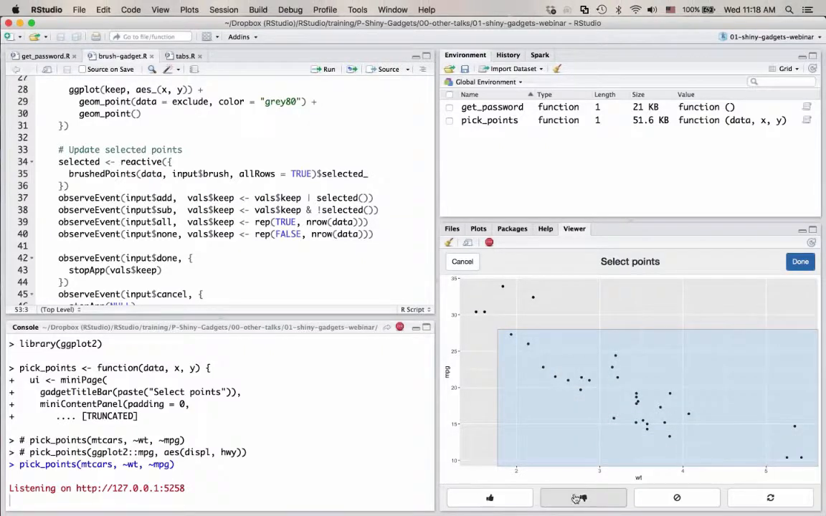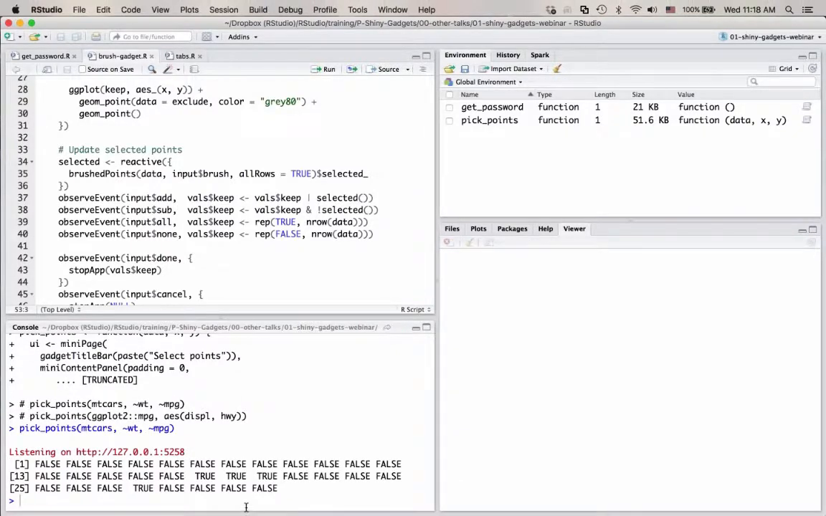What happens when you click done for this gadget is all the points that are still highlighted will be selected. Well, to be completely accurate, the gadget's going to return a vector of TRUEs and FALSEs that can be added to our dataset mtcars. Every point that's highlighted here in the gadget, every point that I've selected will have a TRUE, and every point that I haven't selected will have a FALSE. So when I click done, we can see I get this vector back.